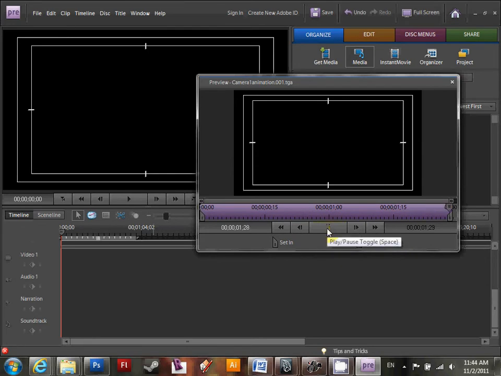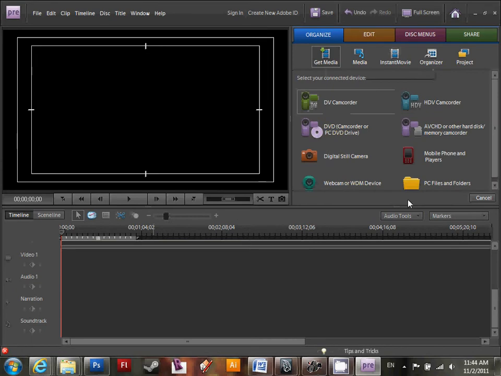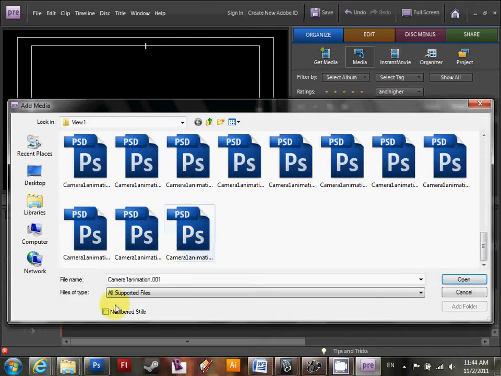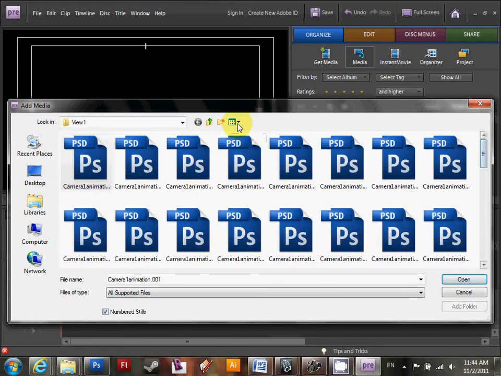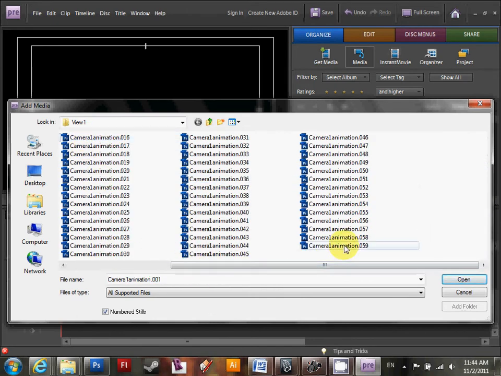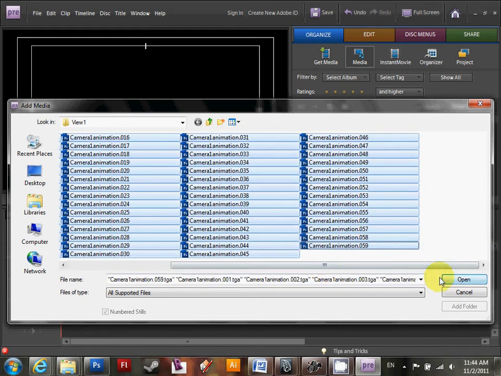Okay, I don't think that works. So what I need to do is get media. And this time I'll select every single one. I'll make sure numbered stills is still active. So I click the first one, then I'm holding shift and drag select, or it'll select the rest of them. So I'll go ahead and hit open.